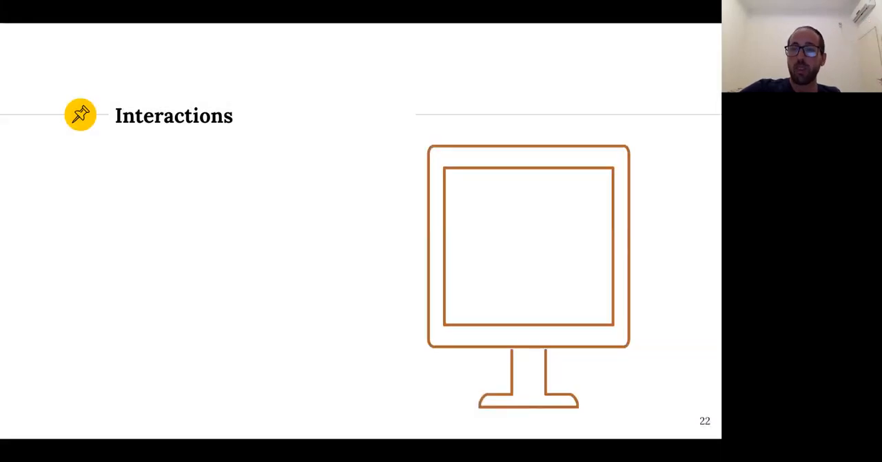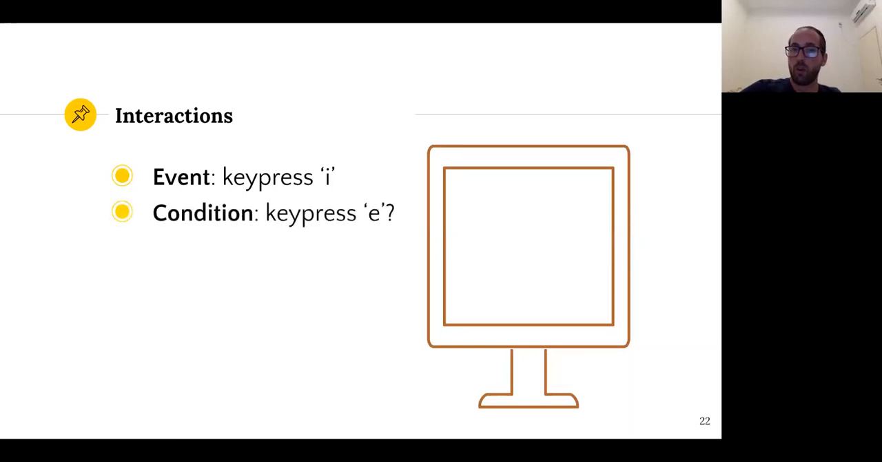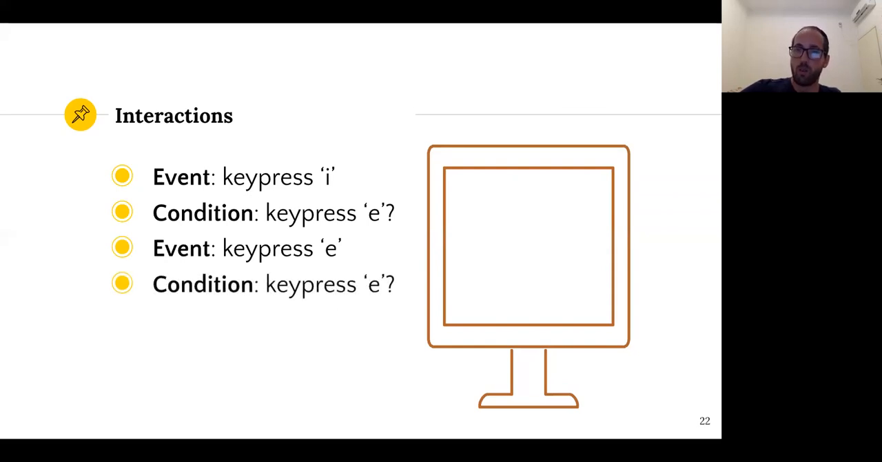then we act accordingly. For example, we can have the following progression. There's an event. Somebody presses I. We check the condition: was the key E pressed? It wasn't, so we don't do anything. And then there's another event. There's a key press of E. We go back to the condition: was the key E pressed? Yes, it was. And so we have an action. We show a stimulus. We show the word red.